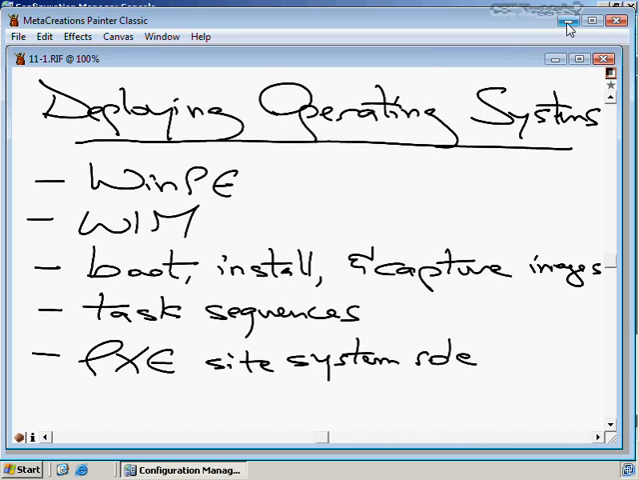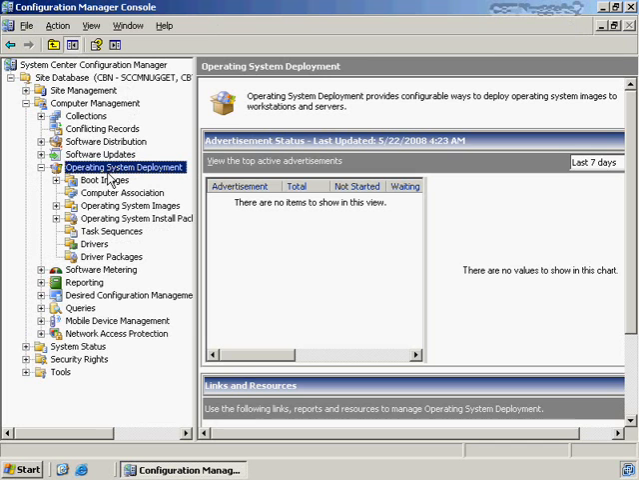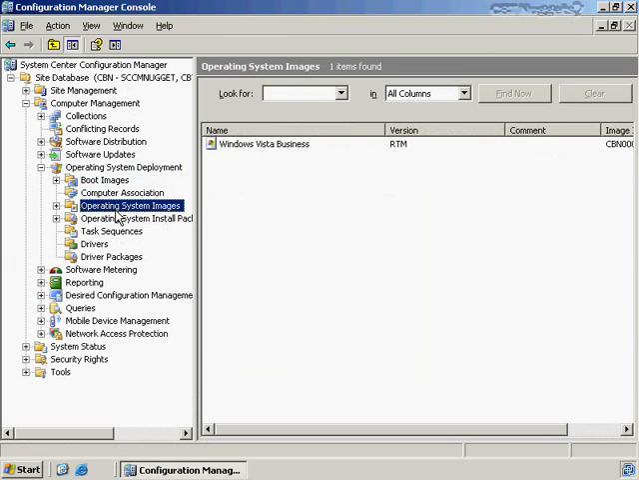So let's start by minimizing this here, and we're going to go back to our Configuration Management console where we're seeing the operating system deployment node that we've highlighted here. If we expand this OS deployment node, you'll notice that we have a number of different elements underneath the node. We talked about the boot images. These boot images are actually used to boot candidate machines. We're going to talk about computer association a little bit later. We also have operating system images that are the OS images that we may use to deploy operating systems to other computers. We also have install packages, which are the other bits that are used to assist with the installation of that media as well.